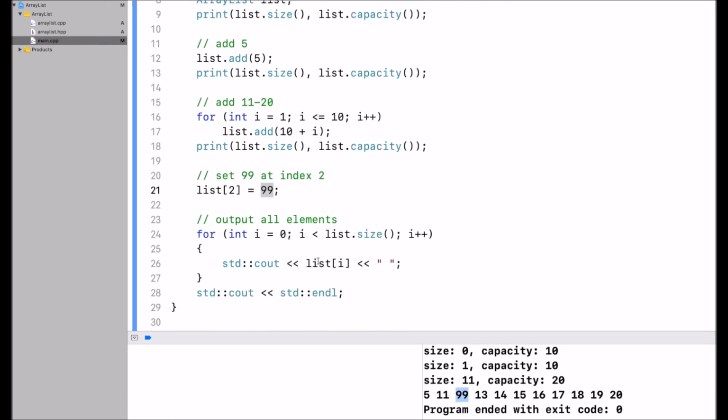And then in the final loop, I just iterate over the array list and output the values 5, 11, 99, and then 13 all the way to 20.